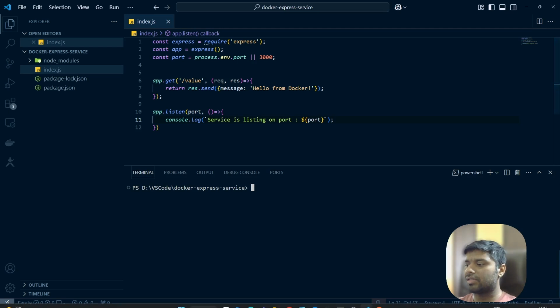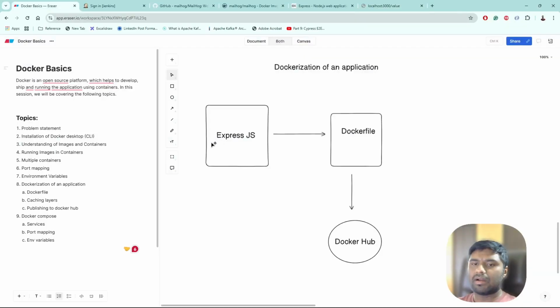Now, this is the first step that we have completed, right? This is the first step as per our outline. Now, this is the second step that we wanted to do.